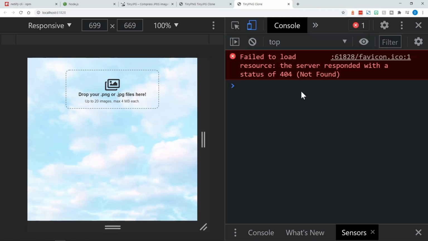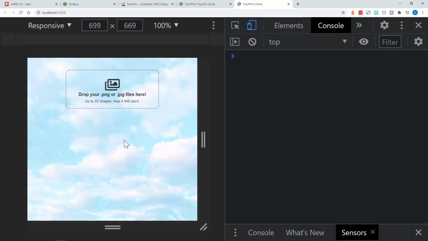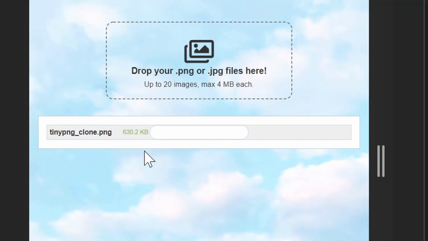And the only error we have is not having a favicon, I believe. Yeah, that's what it's looking for, the favicon. And you can install one of those for your site if you want to. But right now, I'm going to drag an image over and we'll see how it goes. I dragged in the thumbnail for this video. And now we've got, it started out at 630 kilobytes and it's now 329.5 kilobytes, minus 48%.